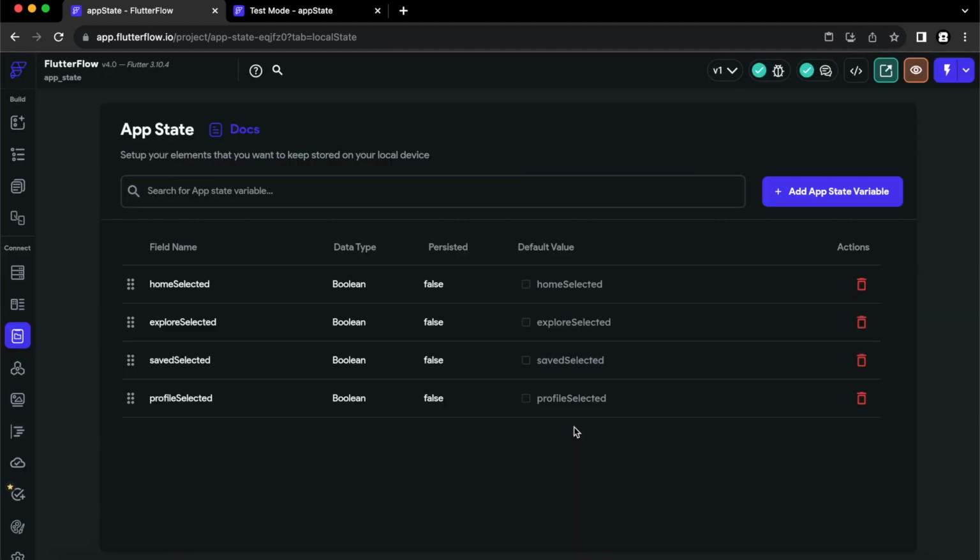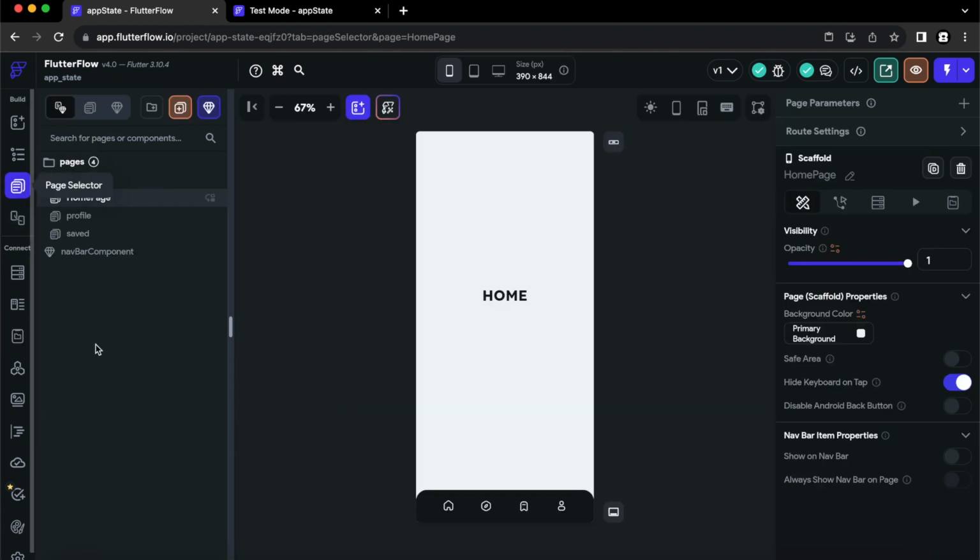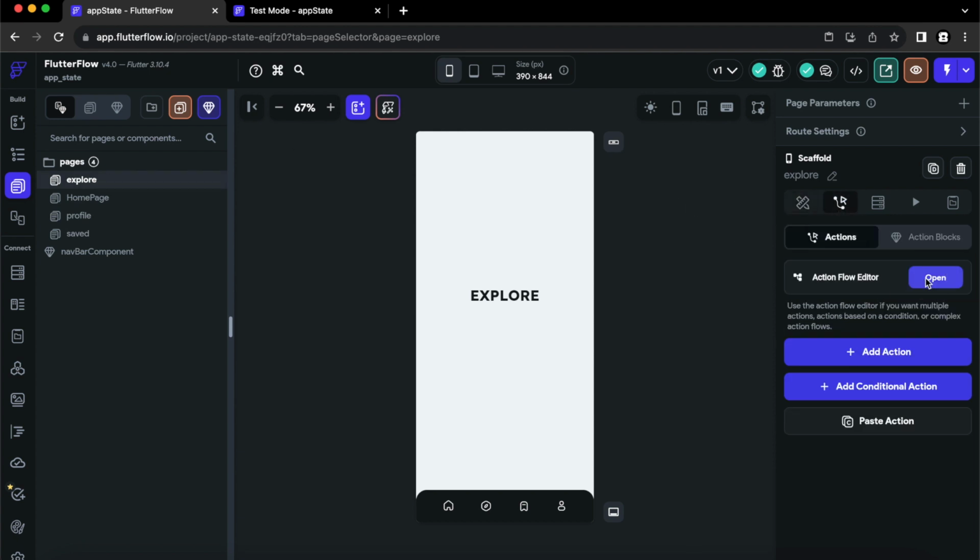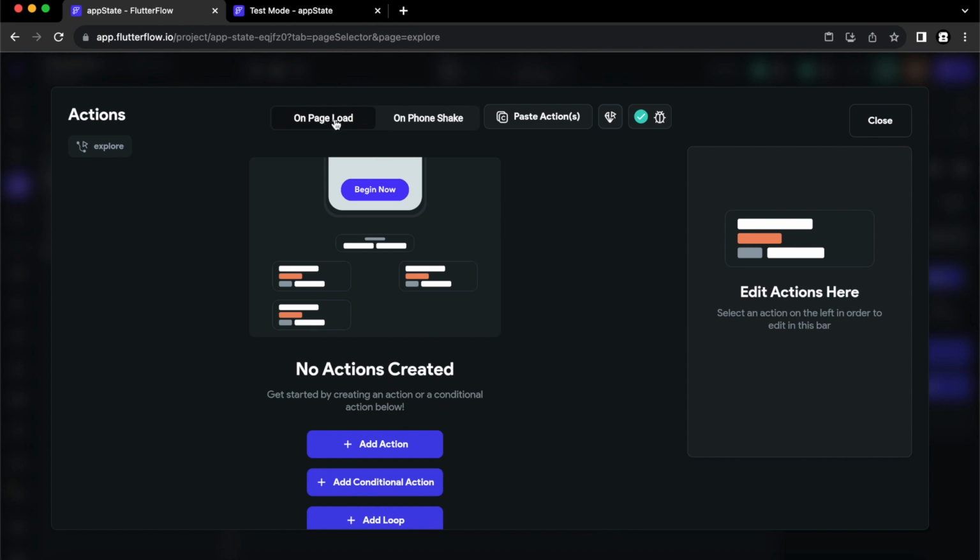Create that. Next up, we're going to add actions to our pages. If you didn't know, you can add some actions to your pages, so that's what we're going to do right now. We'll start with the one on top, which is explore. We'll go to actions. And on page load, we're going to add an action.